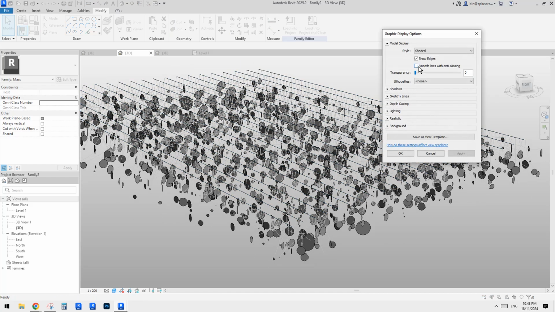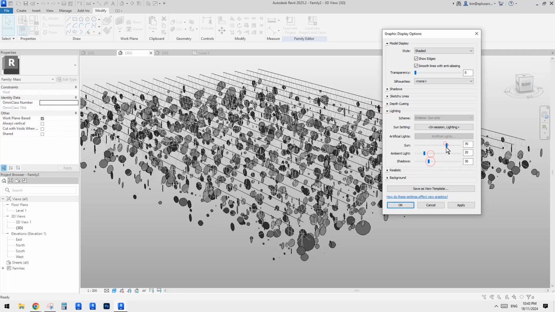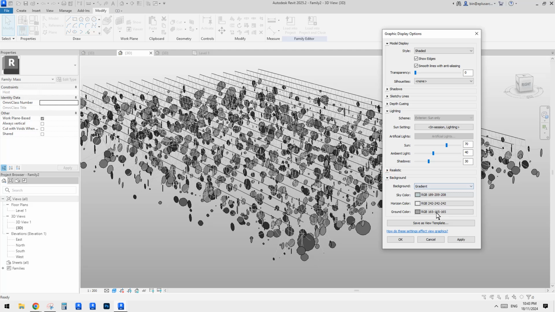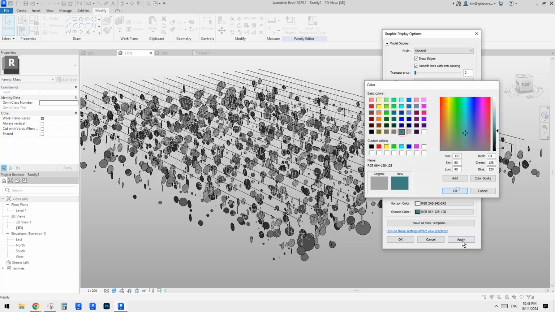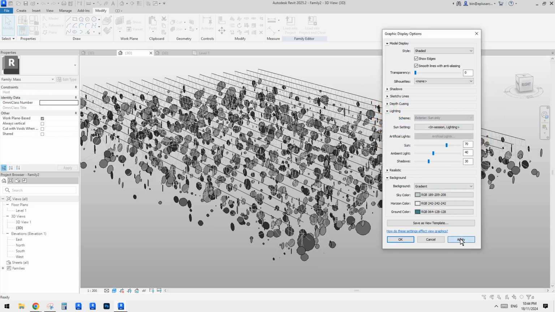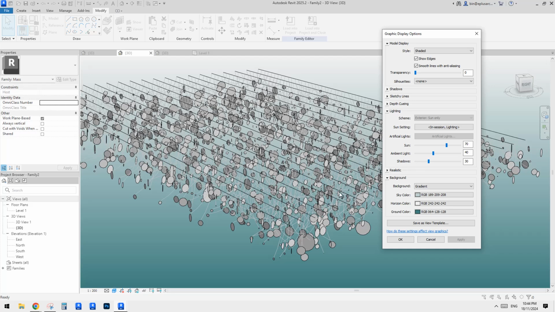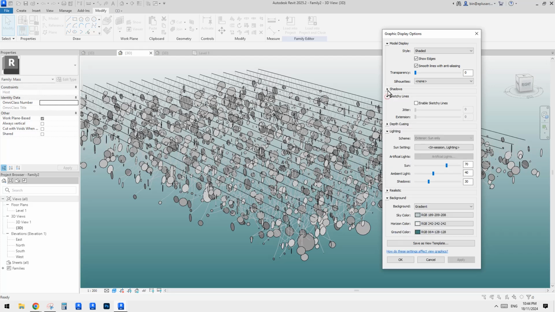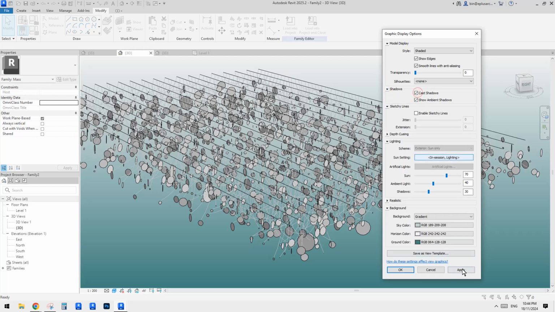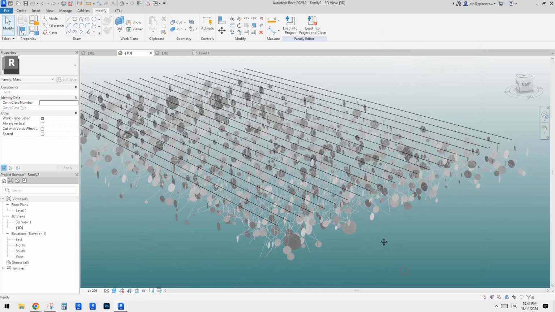Maybe I can change some light settings to make it look nicer. Yeah, I think that's better. Maybe turn on the shadow. So yeah, I think that's better.